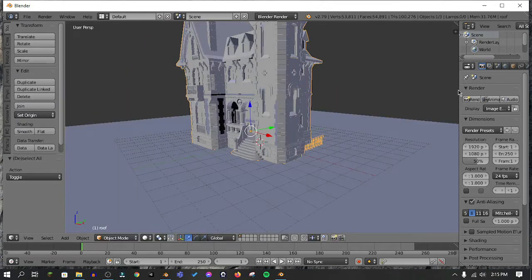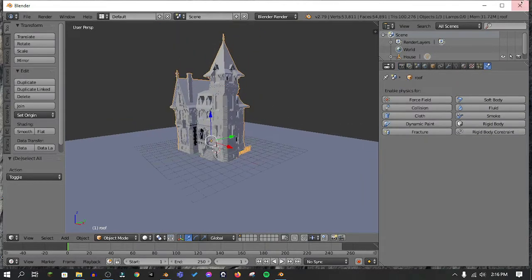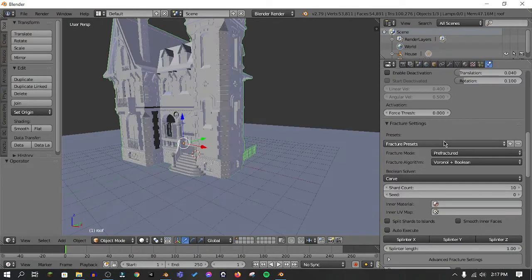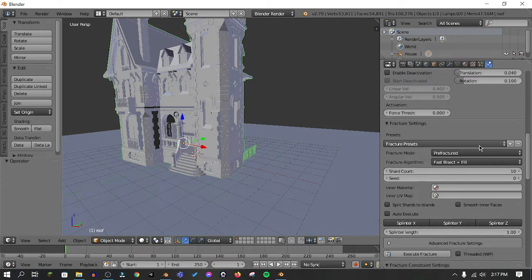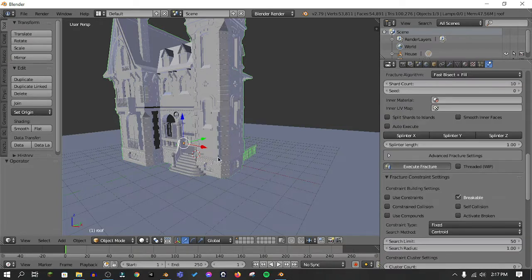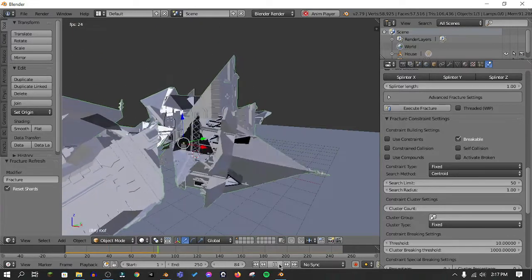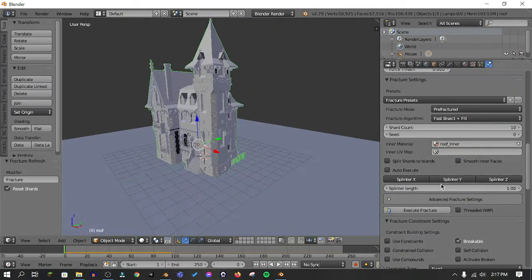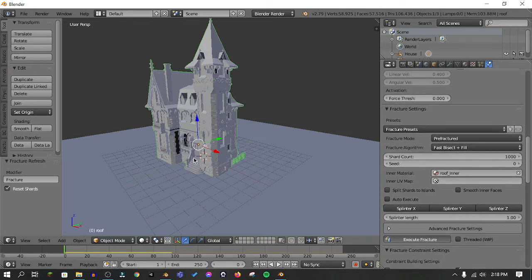Just go into this house model, come here in the physics settings, and after that we will go into the fracture settings and choose fast bisect plus fill. It's a really simple one with not much error, and you can see that happening. The thing we need to do here is make this count a bit higher, maybe like 1000, and we will see the results.